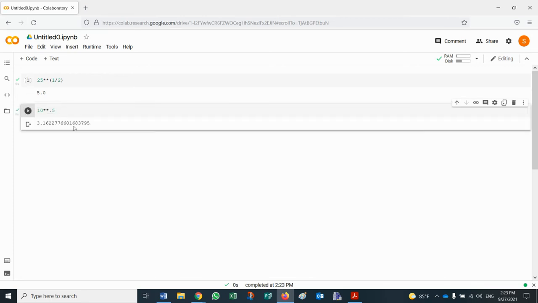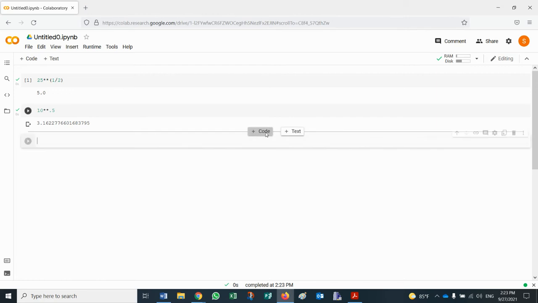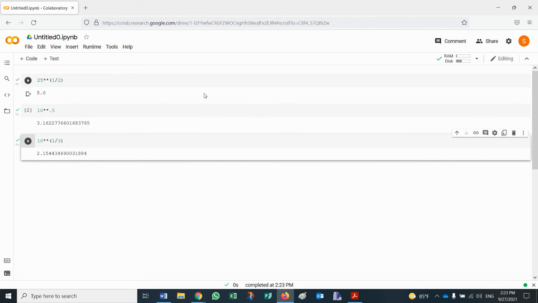Now, what about if we wanted 10 to the power of 1/3, or the cubed root of 10? For that, we could do 10 and then raised to, which is the double asterisk. Now, a cubed root is 1/3. So raised to 1/3, this will give us an approximation. It always rounds it into a decimal number.